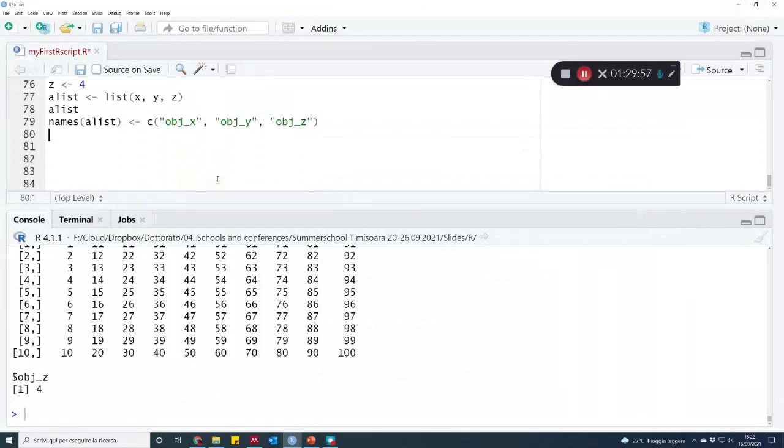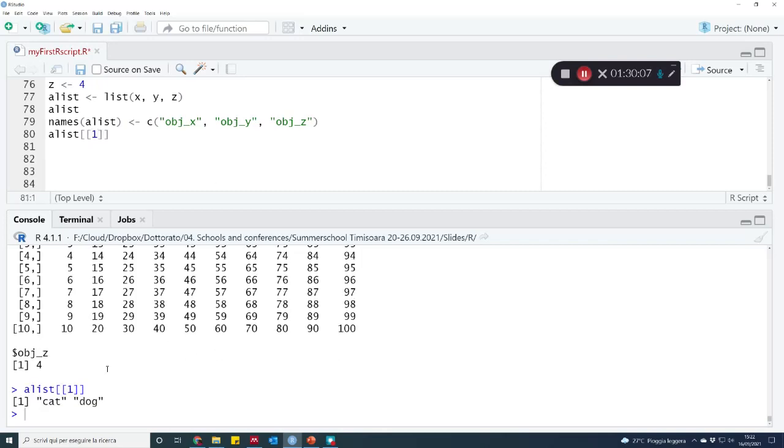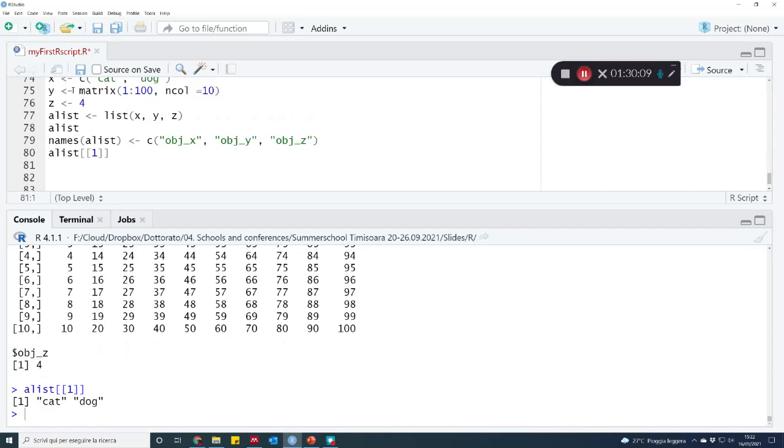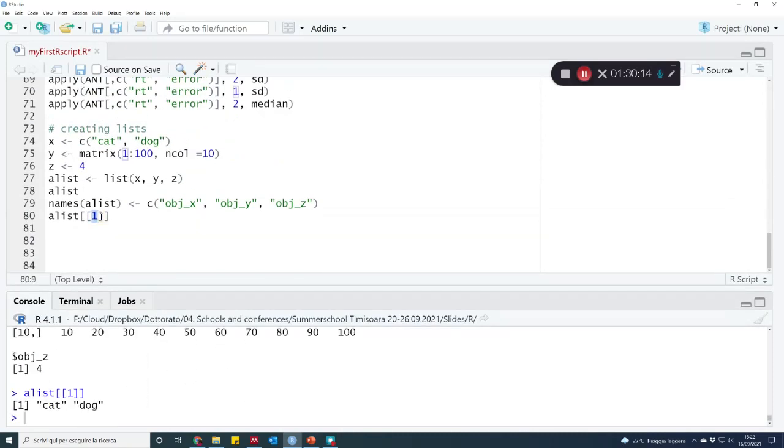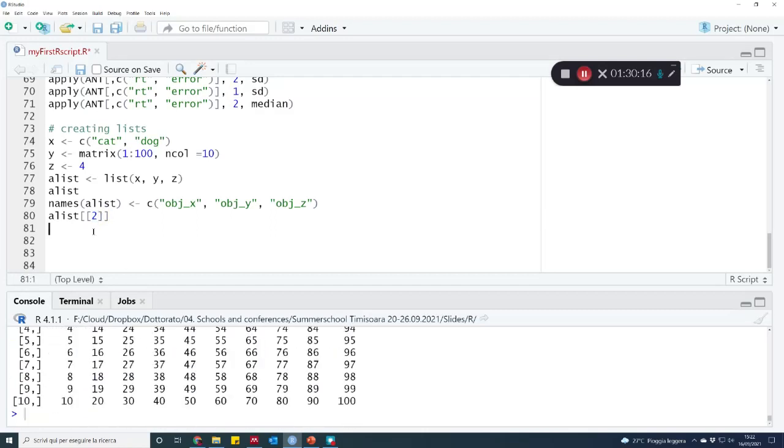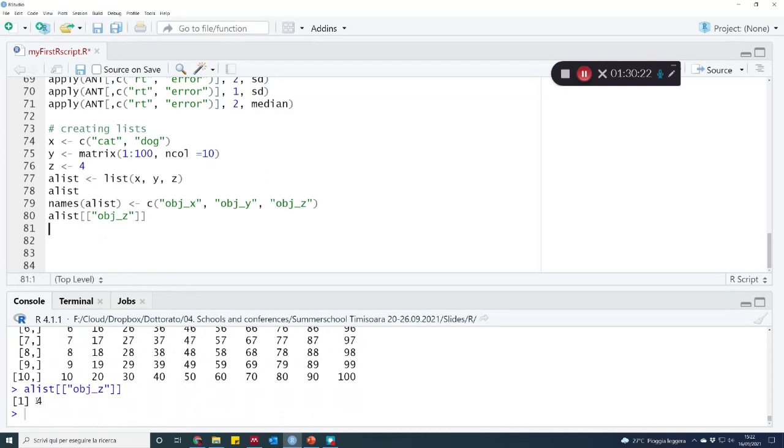One way is list, double square brackets, which is somehow different from vectors. And then, for example, you access the first element of the list, which is the vector x. You remember this one? The second element is instead the matrix y. You can also access them by name, for example, object z, and you get this.